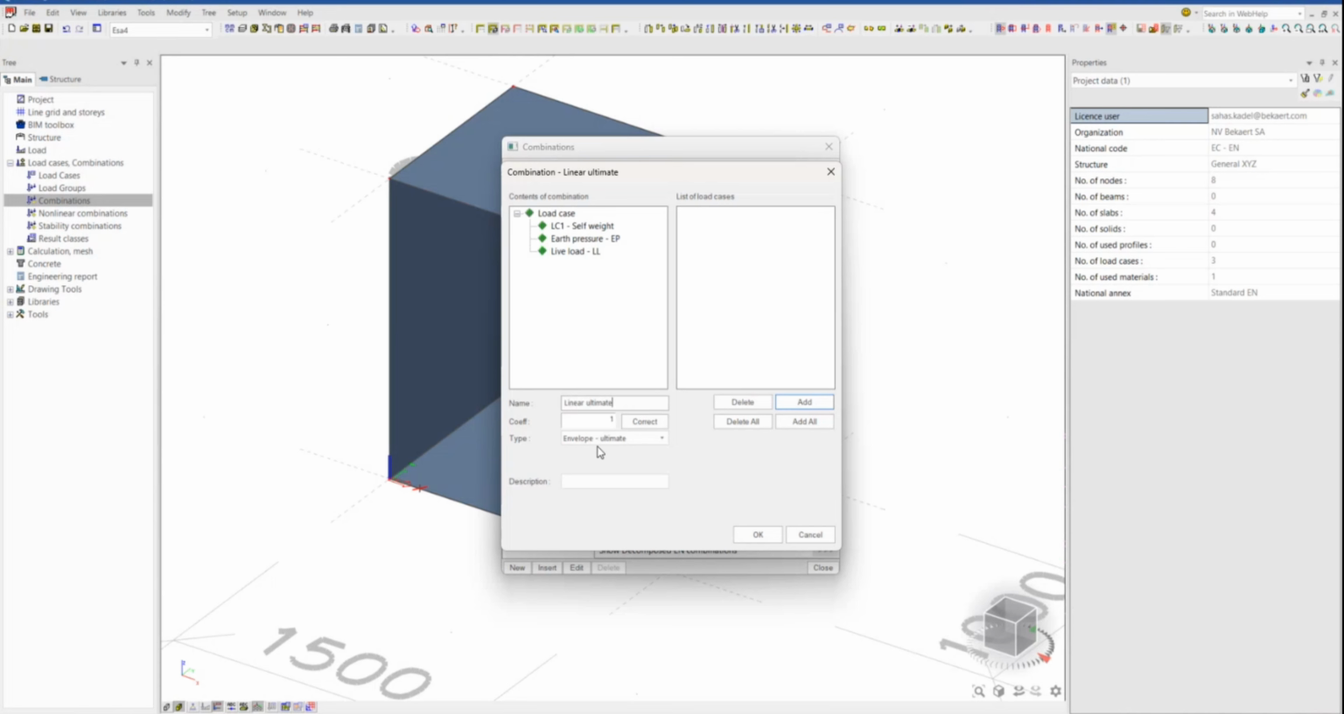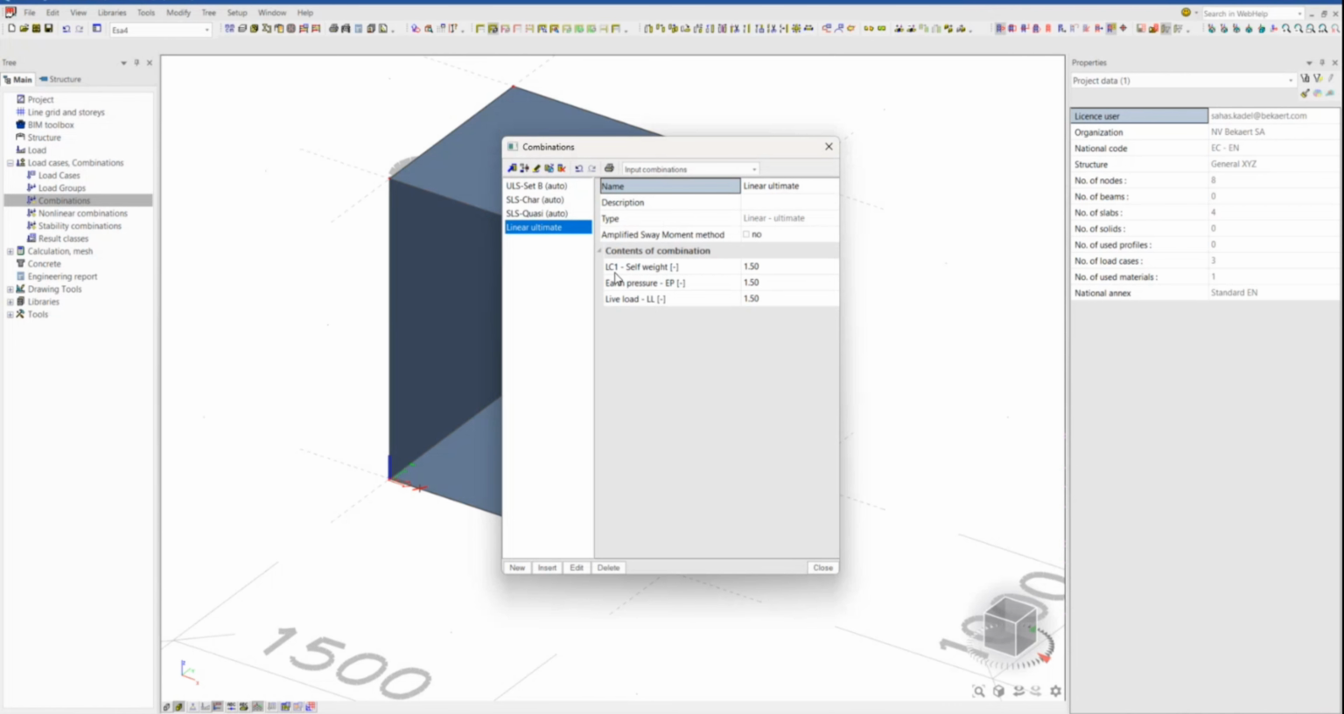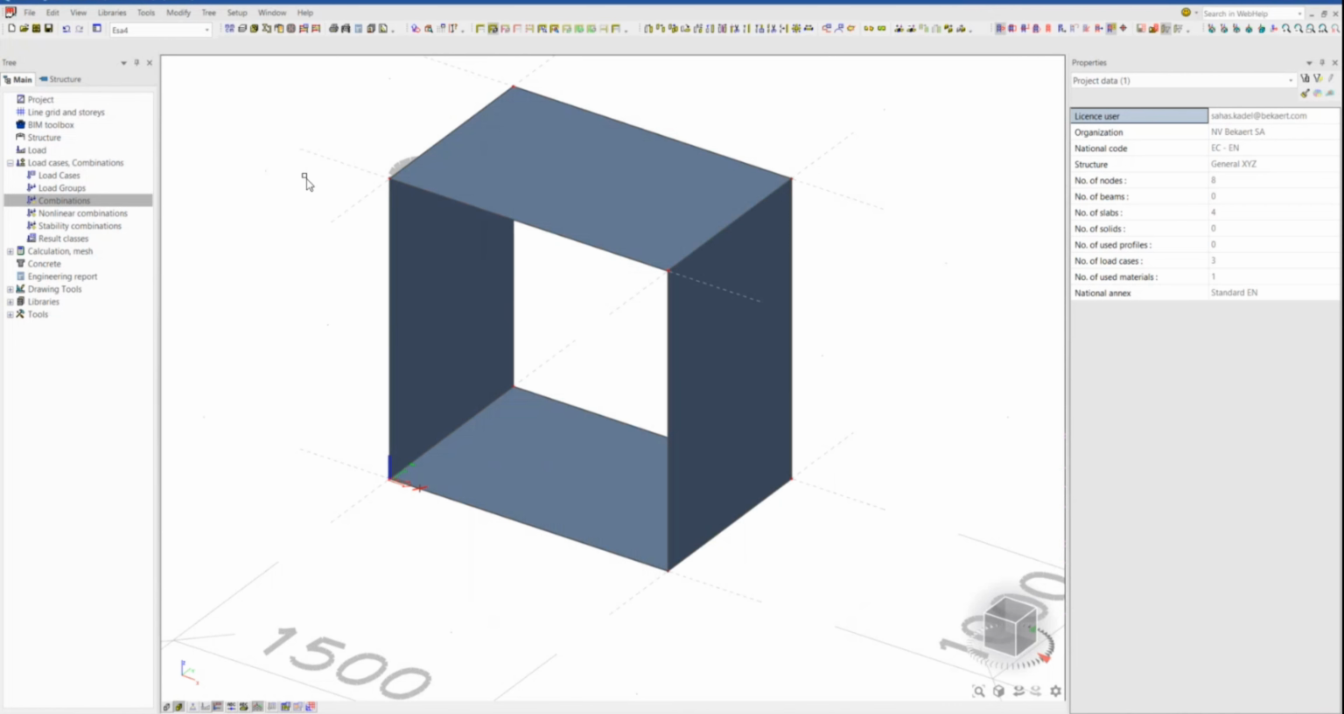Or let's keep it as linear ultimate. Linear ultimate is simply the addition of all the load cases. And the load case for which I need to check, I want to check this for a combination of 1.5 load factor for all the cases. I'll click OK and I'll close this.